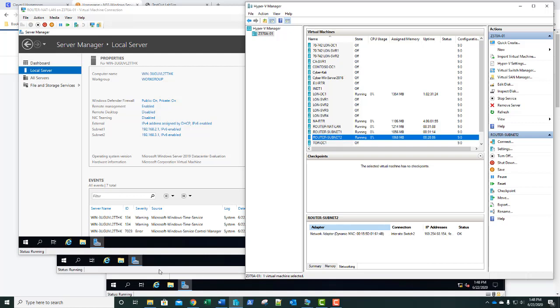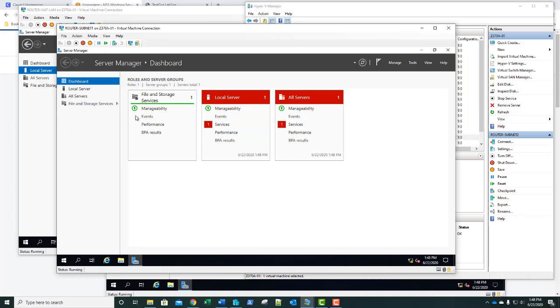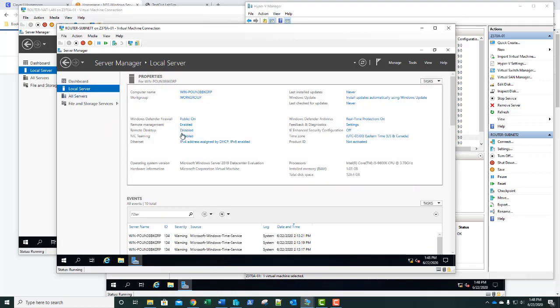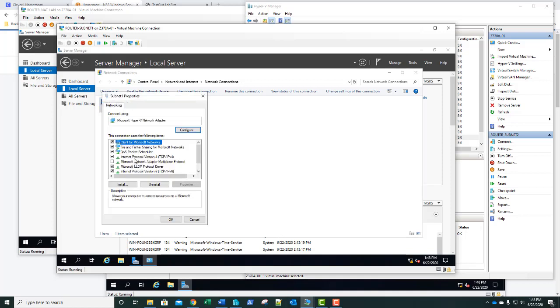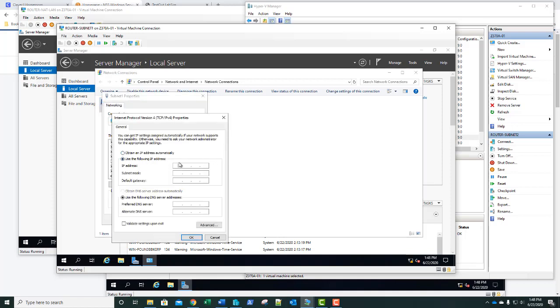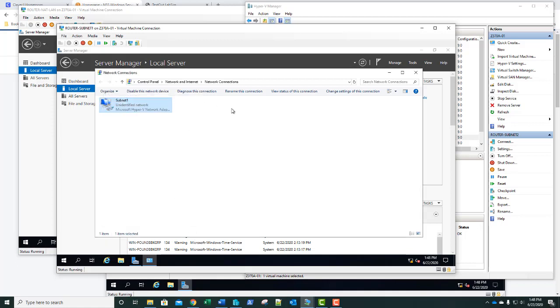So let's go ahead and select our router subnet 1. We're going to go to local server. We're going to click on that IP address configuration. We're going to rename it subnet 1. We're going to go into properties, and we're going to assign that to the 192.168.2 network, and we're going to make it .2. So now these two interfaces should be able to talk to each other.